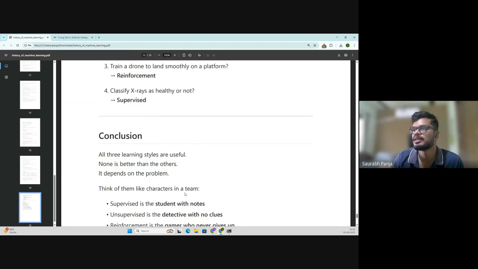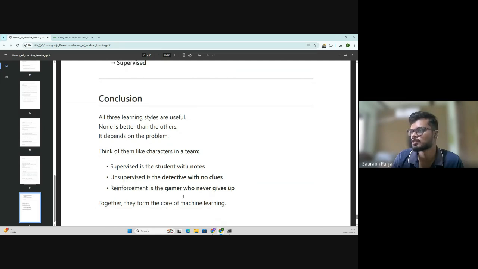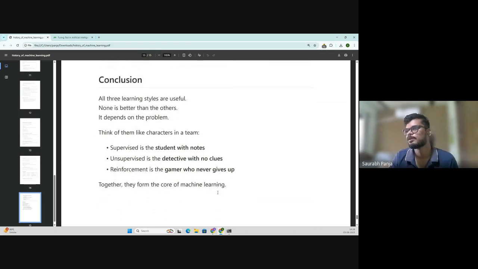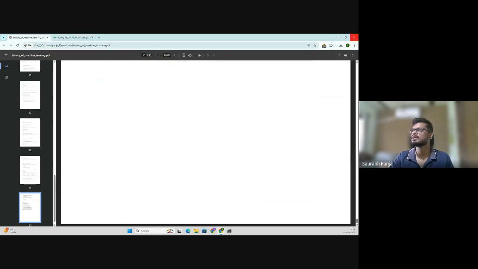All three learning styles are useful. None is better than the other. It depends on the problem. Think of them like characters in a team. Supervised is a student with notes. Unsupervised is a detective with no clues. Reinforcement is the gamer who never gives up. Together, they form the core of machine learning. Cool. Any doubt anywhere?